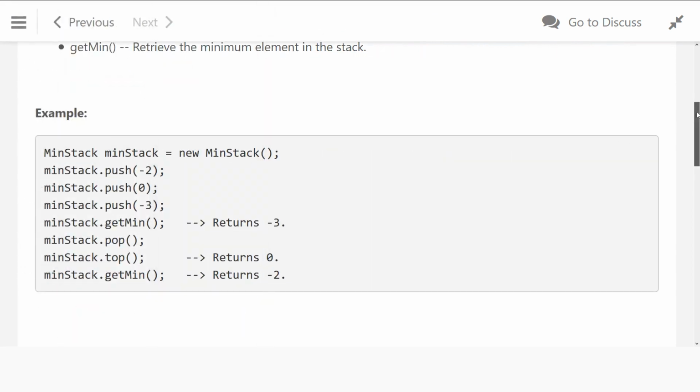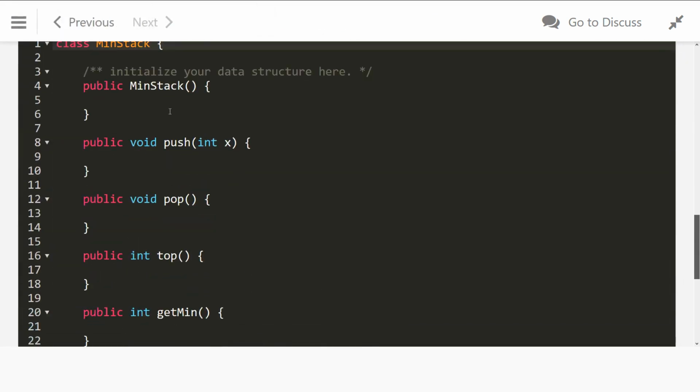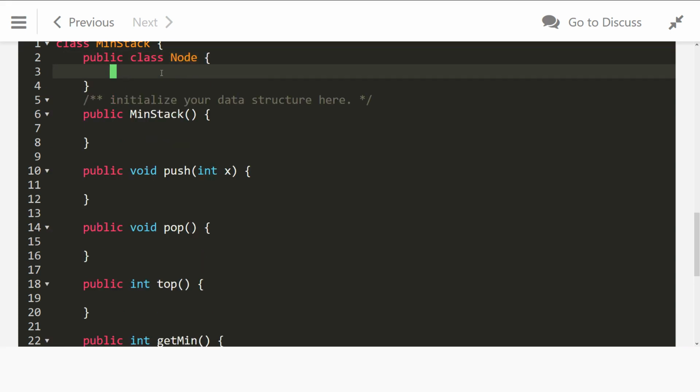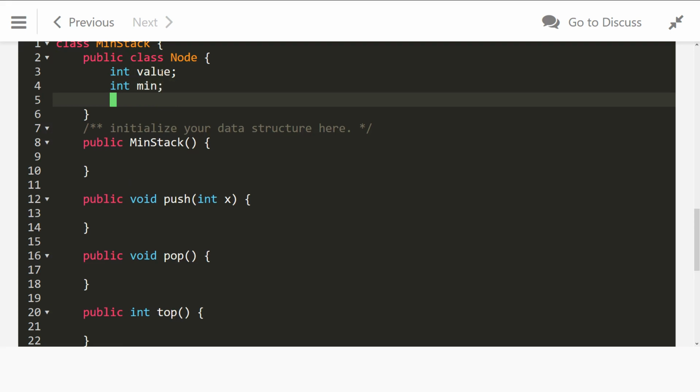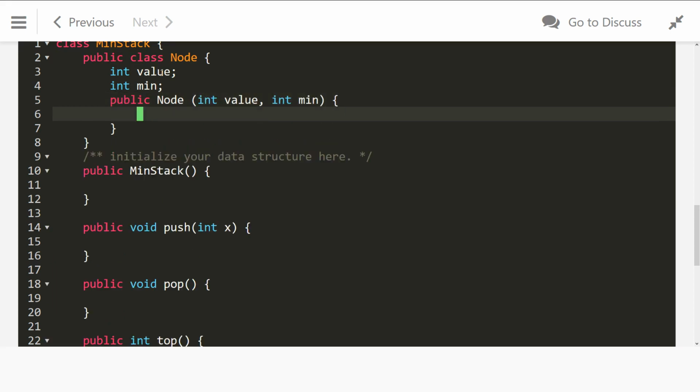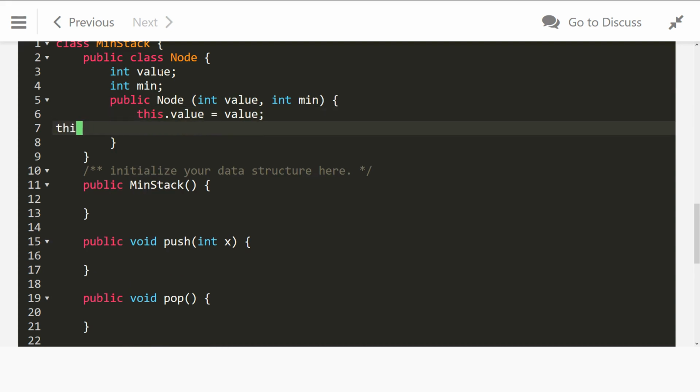Let's try programming this. So we need our new class, public class node that will keep track of what the current value is as well as the minimum. And we'll give it a constructor. So public node int value, int min. Oh, that's weird. this.min equals min.